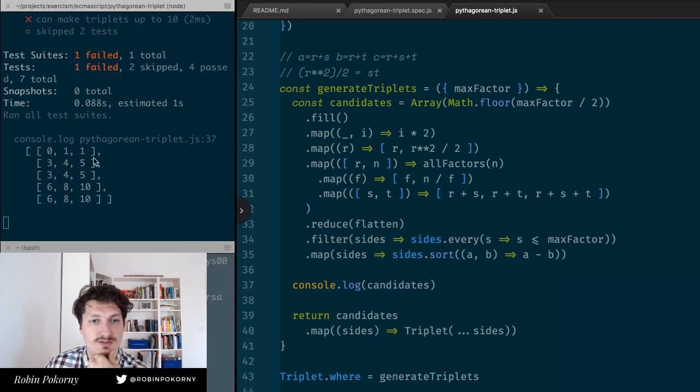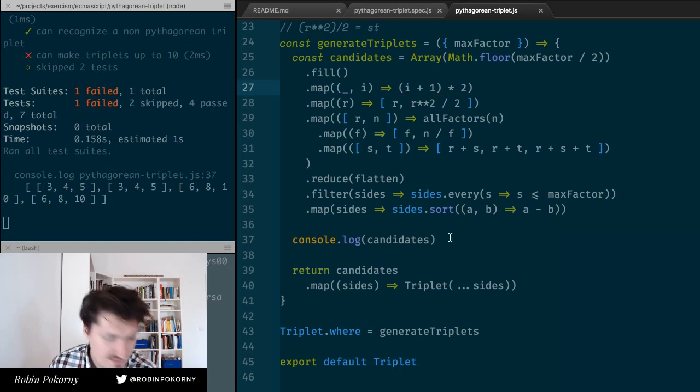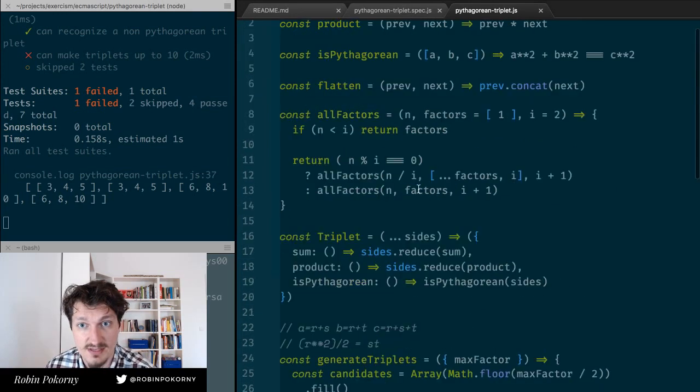Okay, so this first one is a triplet, right? But that's because I think we start with i 0. Yeah, that kind of solved that. And now we have that, but we have everything twice. And we will have everything twice. I thought we could get rid of that this way, but okay, I see that. So if n divided by i is 0, and that's going to be it.